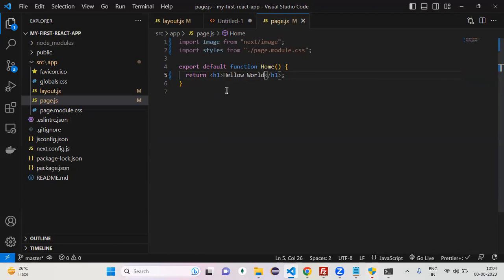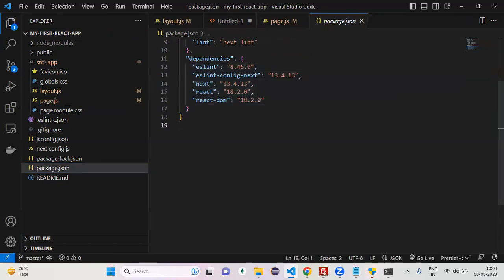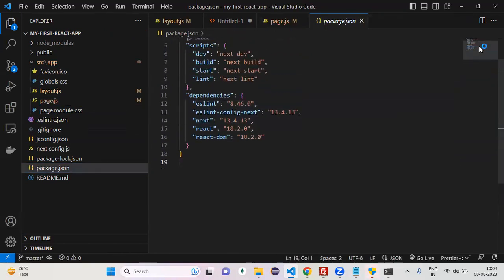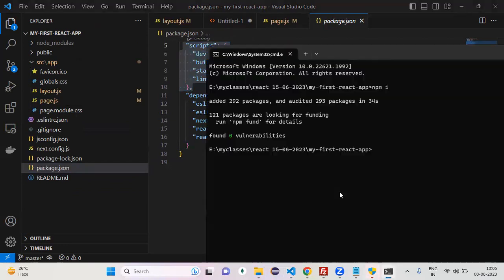Can we run this application? How can we run this application to see the output? In the scripts section, if you observe, see this. I want to run this dev command in the development mode. Can we run this command in the scripts section? How can we run it?